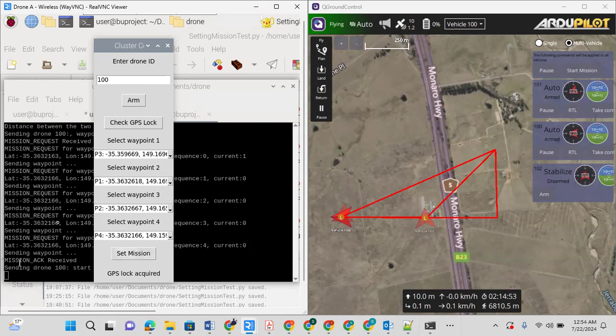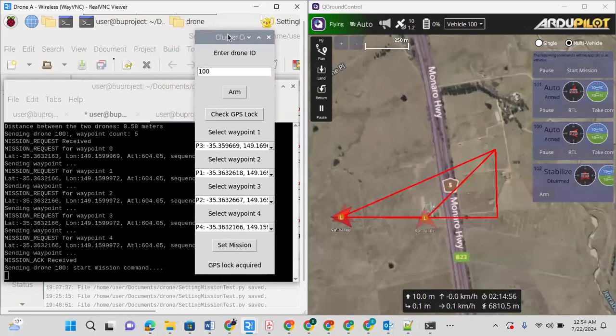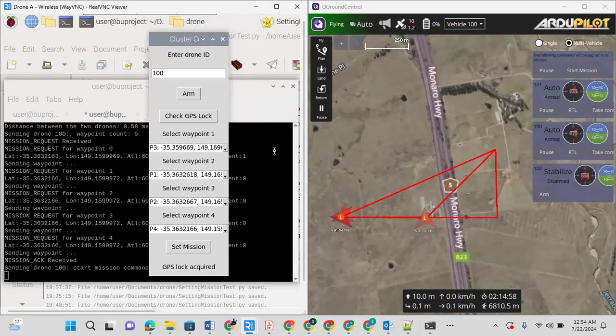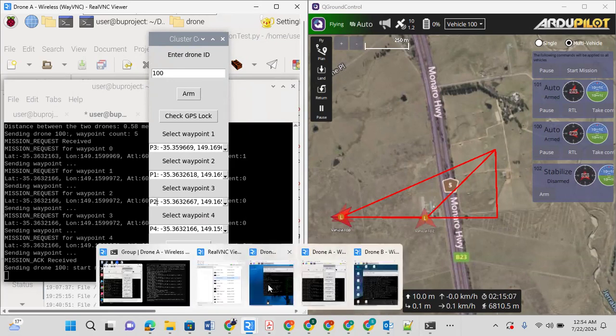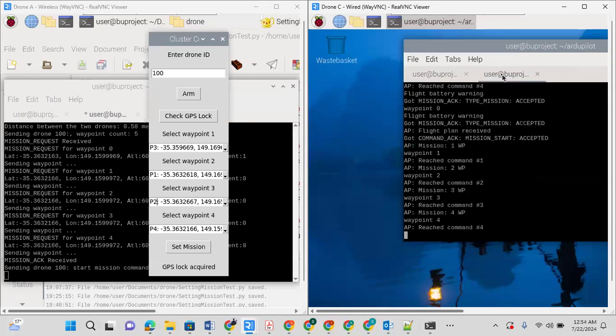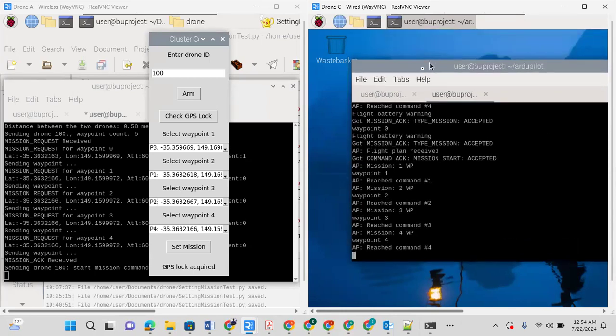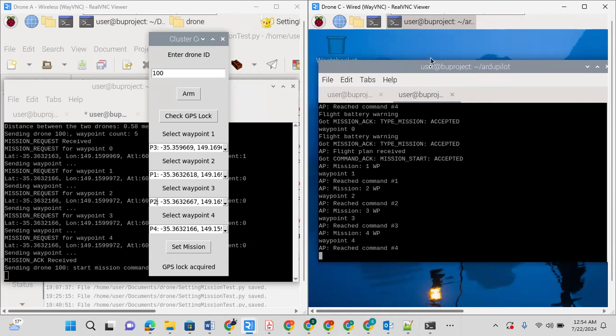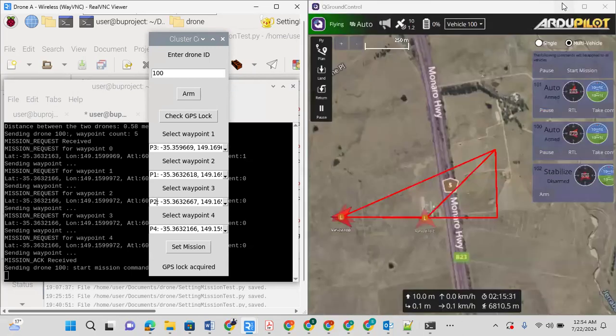Is it working? I have sent the commands. However, I don't see this reacting. Let's open up drone C window and see. It hasn't received. Doesn't seem to receive this one. So this one is the previous one. Reached command 4 is the previous one. So it hasn't received the command that I sent. There might be some kind of communication issue, probably.